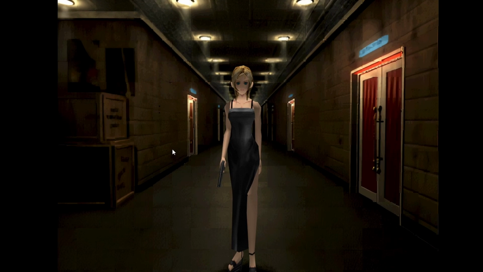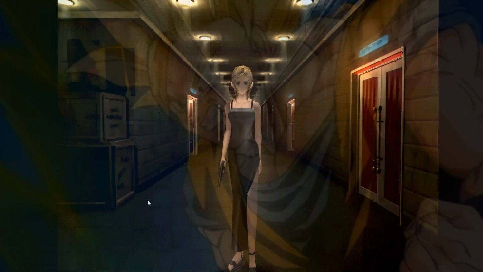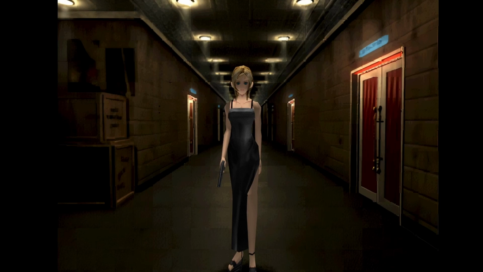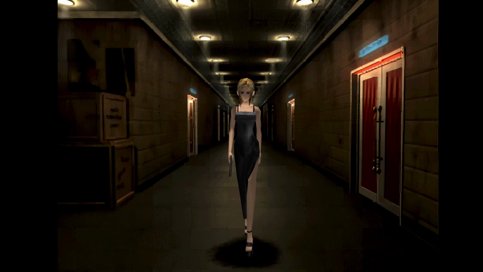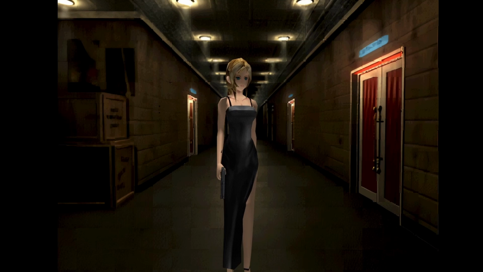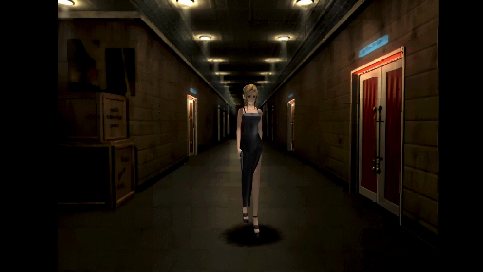Now, if you want to go even further beyond, check this out. So look how the game looks right now, right? It looks good. It looks decent. And honestly, even without the texture mod, this game looks really good. Now look at the difference when I activate ReShade.